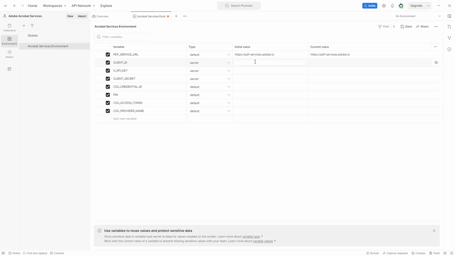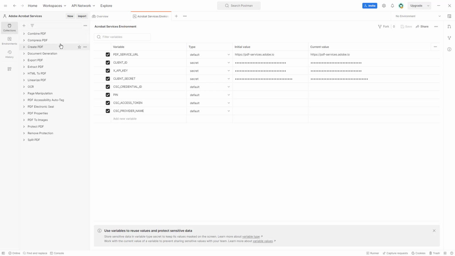All right, so I'm going to paste in my client ID. I'm going to do initial value and current value. I don't know if that's required, but I do it anyway. Again, I'm repeating my client ID for X API key. And then I'm going to go into my client secret and paste that as well. Finally, save it.